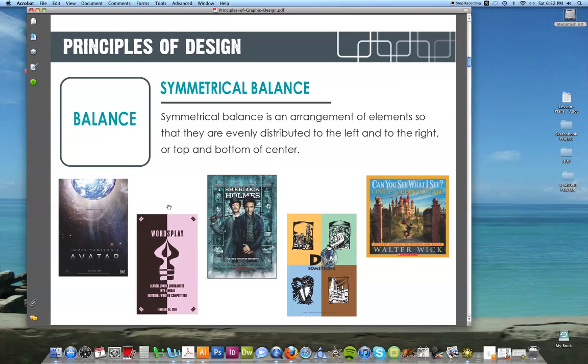The next one we have has a visual line right down the center showing you symmetrical balance. Everything is centered, very clean and neat. Sherlock Holmes poster, again, symmetrical balance. Just like in photography, if you fold it in half, it's the same on both sides.